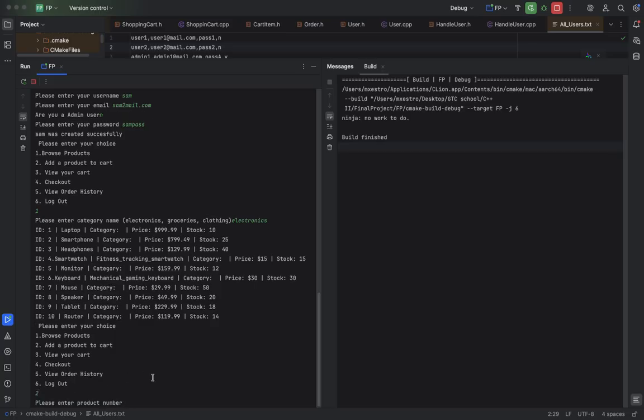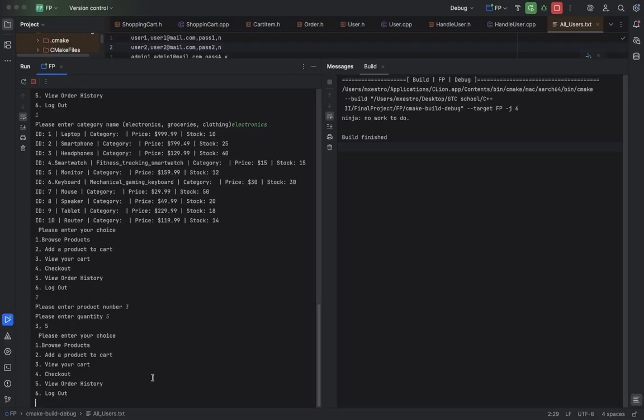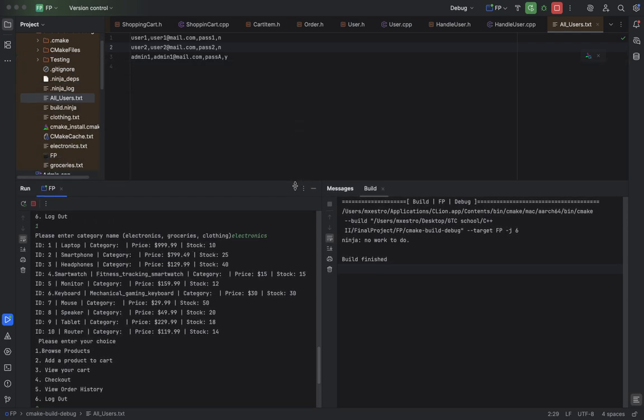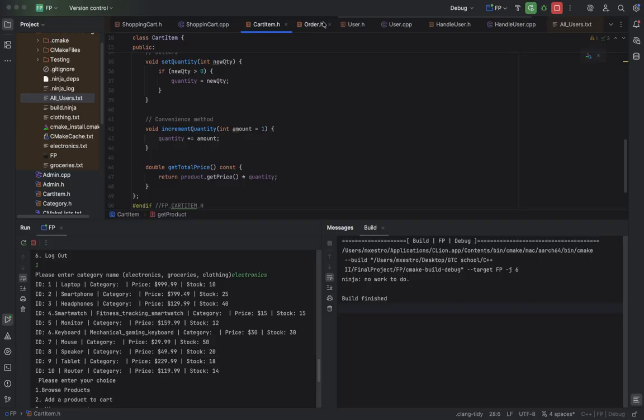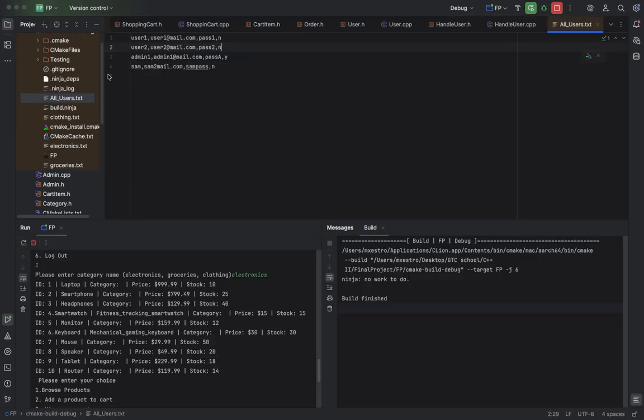Then you have the option to enter the product number. Say I want to enter product 3 and continue. This does work. The reason this is printing 3 and 5 is because I was troubleshooting to see if I could find the error. And there you have it.